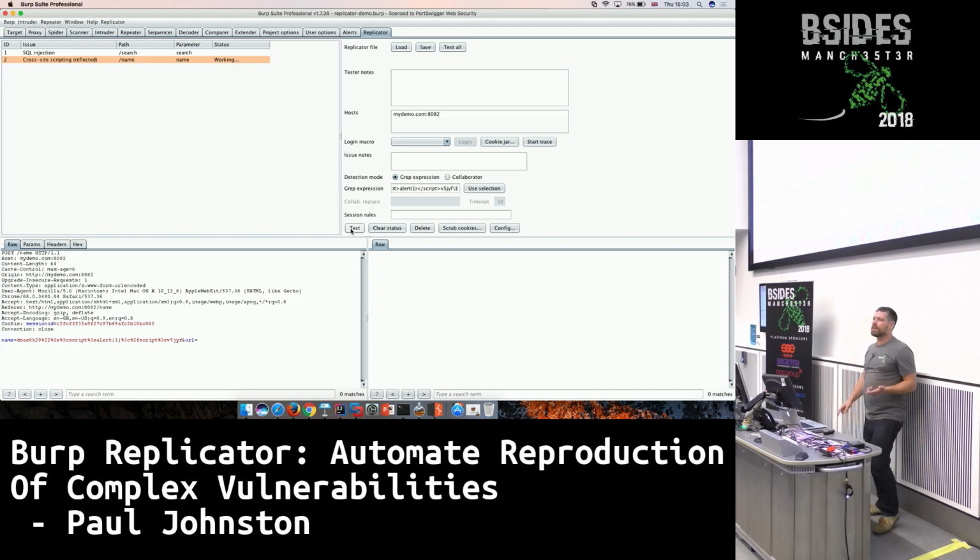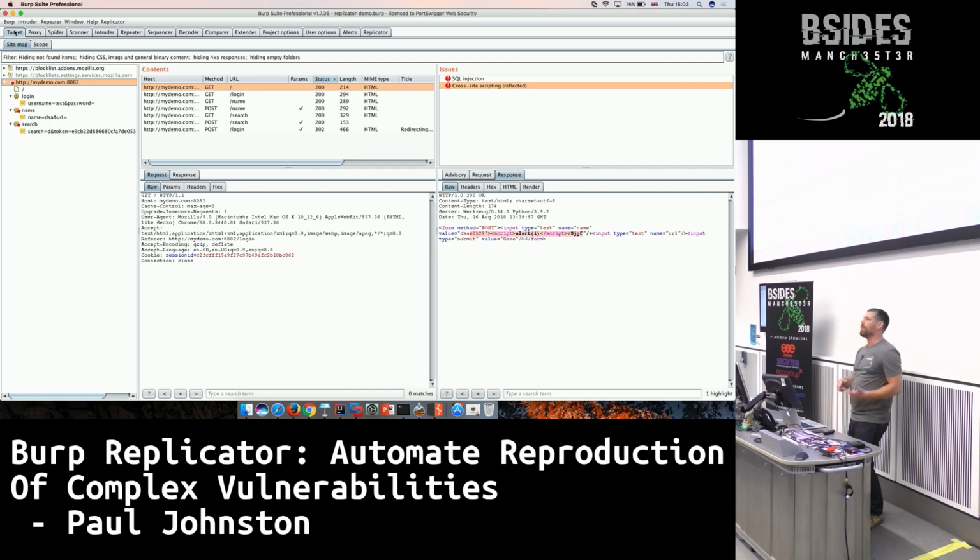The other thing that I wanted to point out to you was this issue about the admin interface being accessible to a non-authorized user. You can pick this up with content discovery.